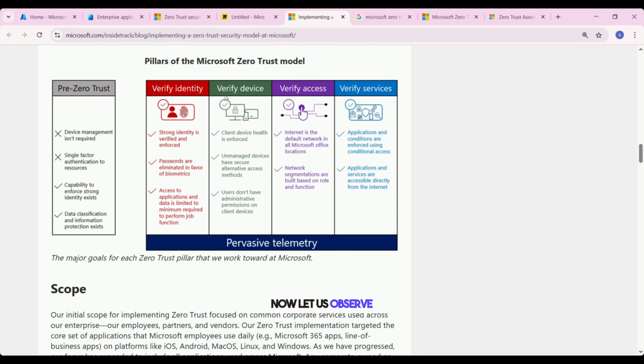Now let us observe the pillars of the Microsoft Zero Trust model. Whenever users are trying to access any application, any agent, we always need to verify identity, right? After that, verify devices, which device they are using. Also verify access, what level of access they have, whether it is an application, IoT device, agents, different sources. And after that, which services they are trying to access. These are all things we'll observe.